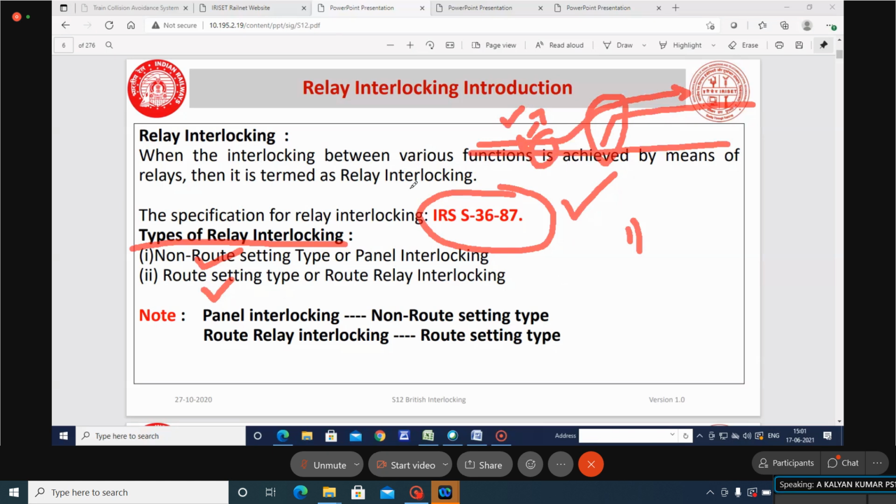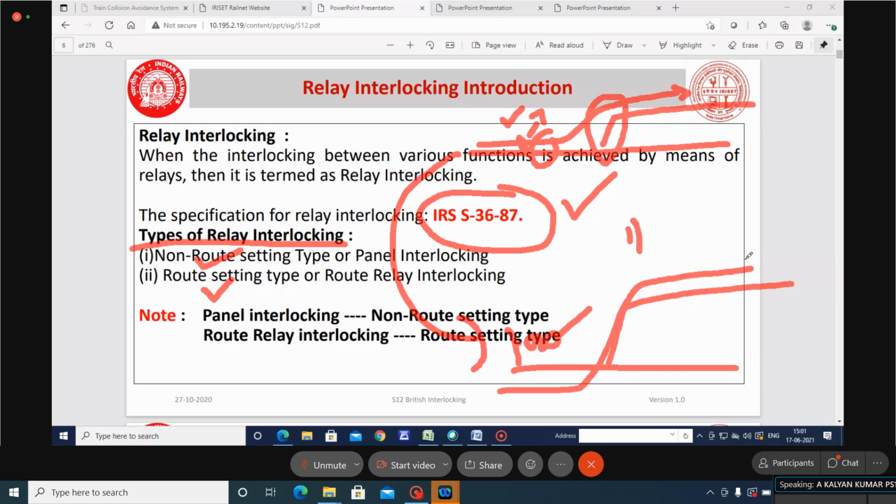The same thing in route setting type, how will it be? Suppose I want to take off a signal. This is a home signal. I want to take off for a loop line. So if I press the signal button and that concerned route button, whatever the points that are going to fall, if they are in unfavorable position for this route, they are going to automatically operate and set to the favorable position of the route.